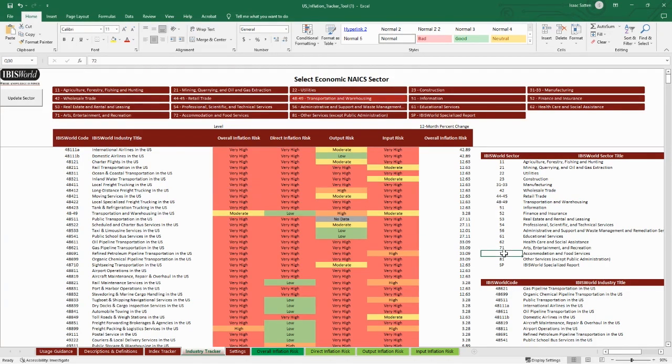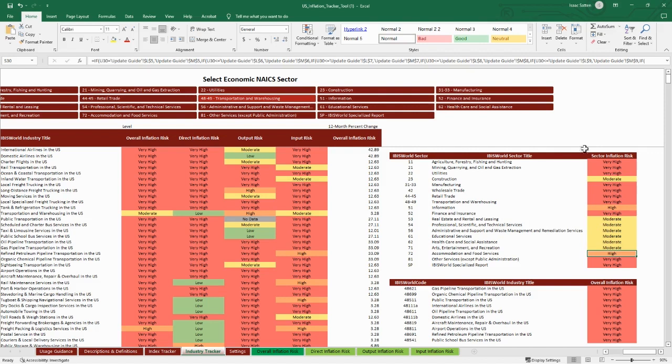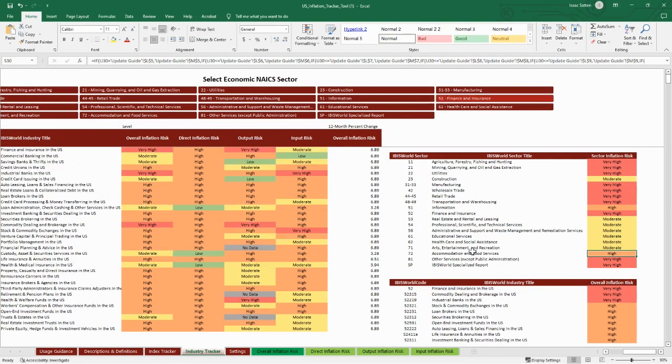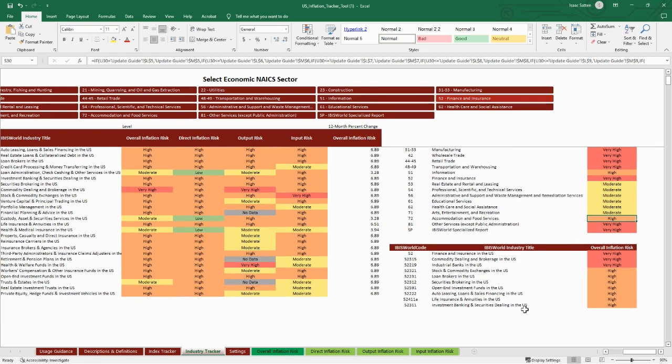If you scroll here to the right-hand side, you'll actually see a list of all the sectors for you. Again, that doesn't change from sector to sector. But at the bottom here, we'll actually list off for you the top 10 industries in terms of the highest inflation risk in each and every sector to take a look at.